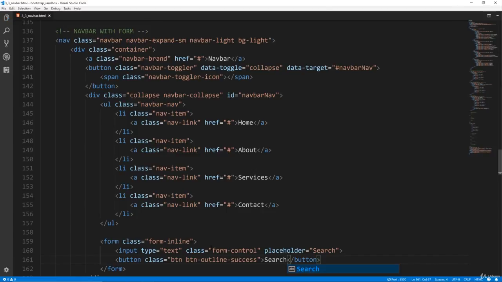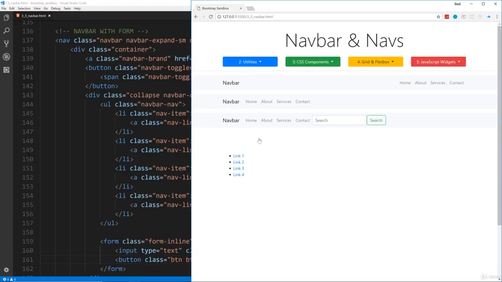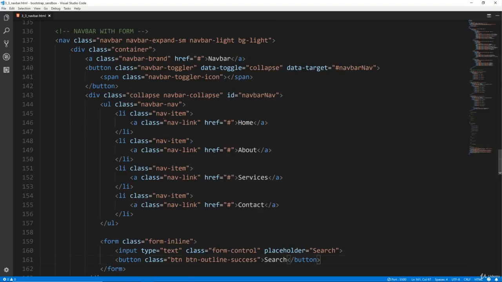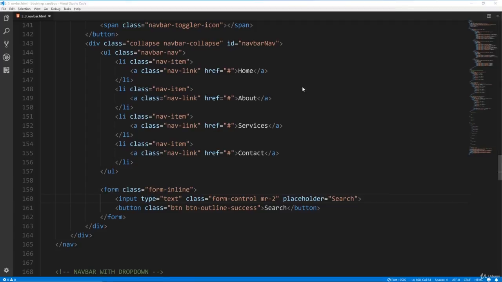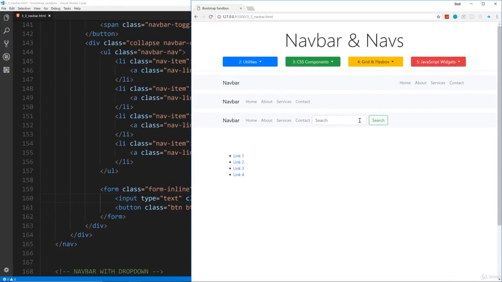So let's save that, and let's go back to this, and now you can see we have a form. Okay, so we have an input with a button. We probably want to put a little space in here, so what we could do is on the input, we could put a class of margin right 2, and if we do that, now you can see the button is pushed over a little bit.